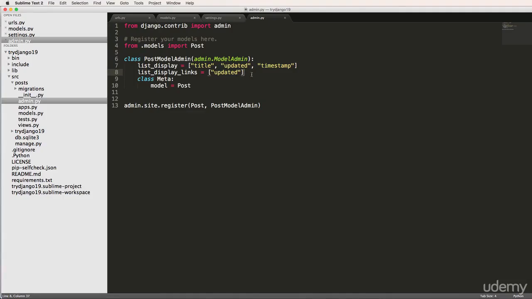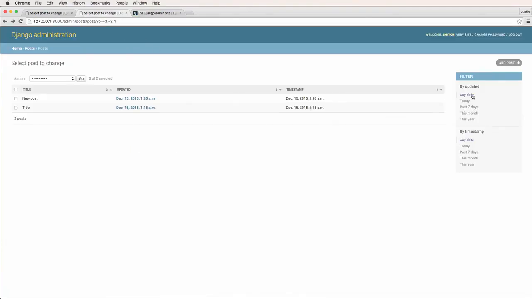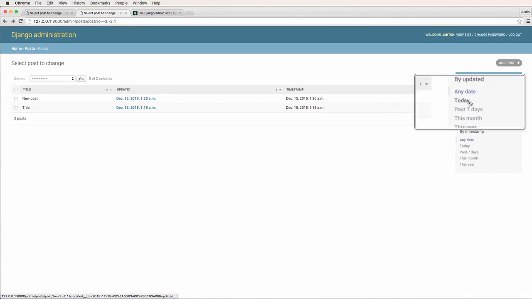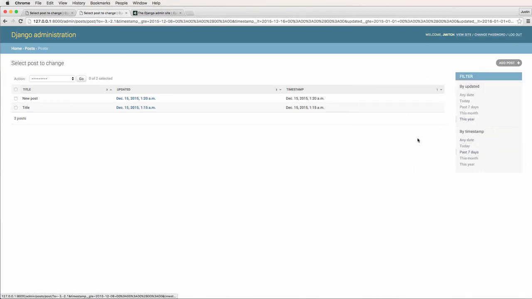We could also do list_filter. And I'm going to put this as updated and timestamp. We will refresh in here. And now we have a filtering function. So I can actually filter based off of our filters, the timestamp itself. It's going to filter, and notice the URL up here changes quite a bit, but it is at least filtering so we can have a little bit more of a dynamic admin.